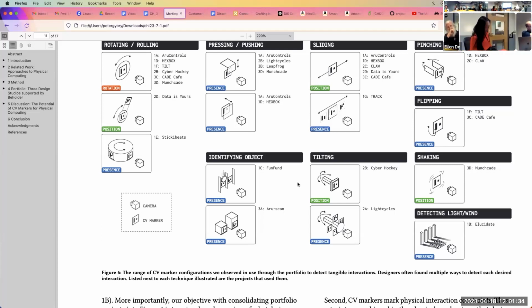Yeah, and I don't think this is an exhaustive list, this is just what we saw in the projects. I'm sure there's more possible things.